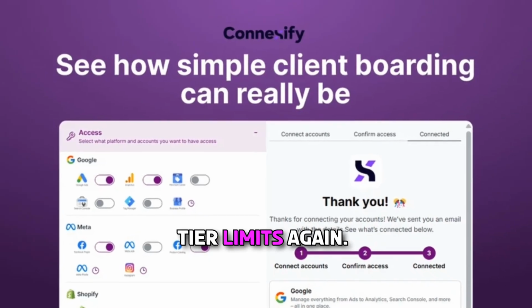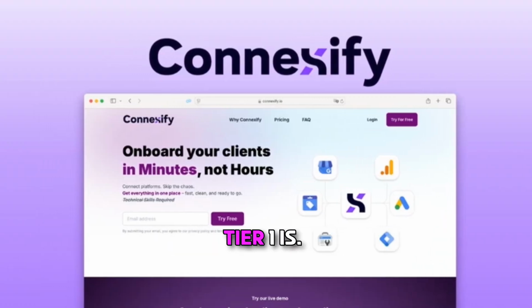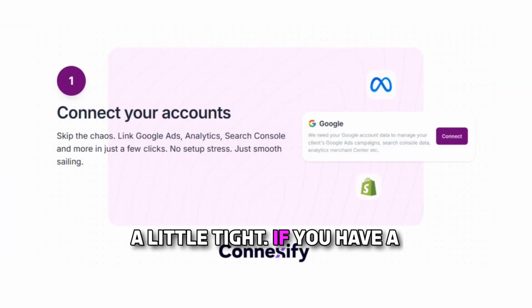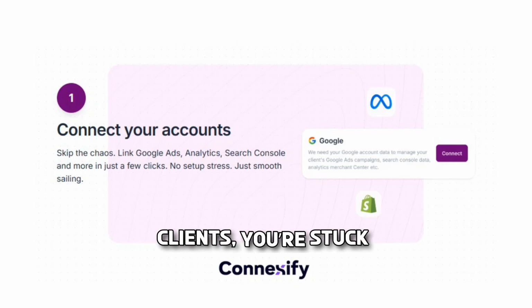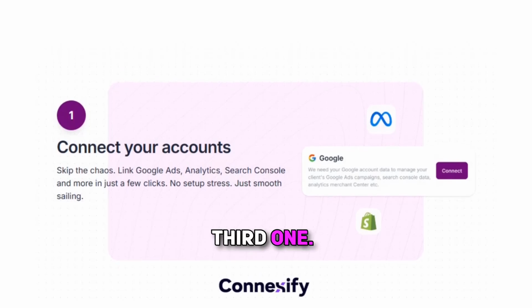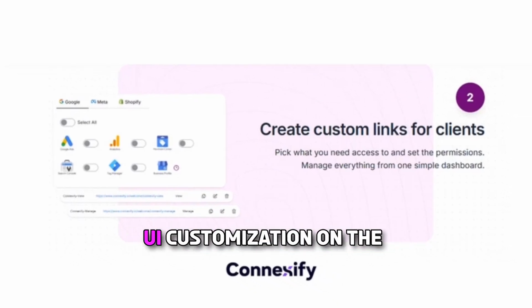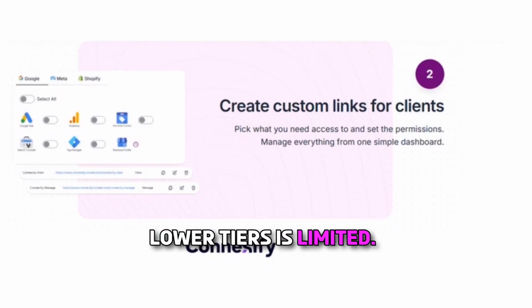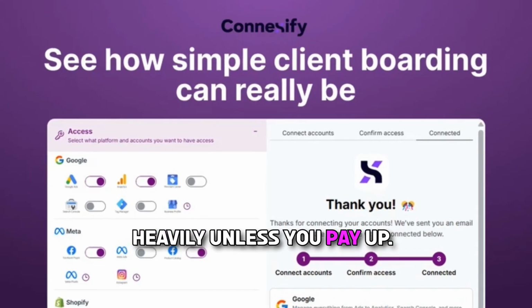Let's talk about the tier limits again. 2 clients per month on tier 1 is a little tight. If you have a great month and sign 3 clients, you're stuck manually onboarding the 3rd one. That's annoying. Also, the UI customization on the lower tiers is limited. You can't really brand it heavily unless you pay up.